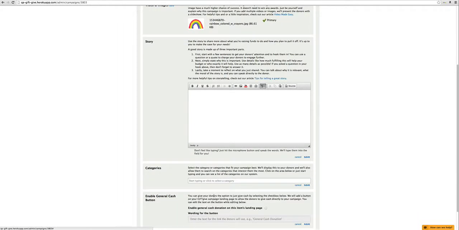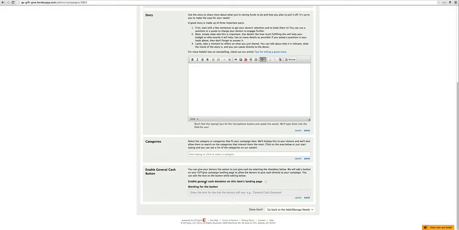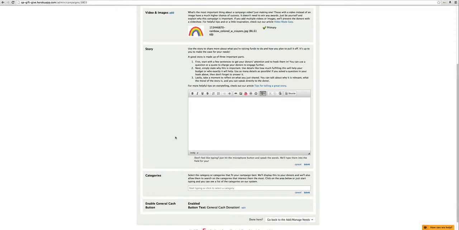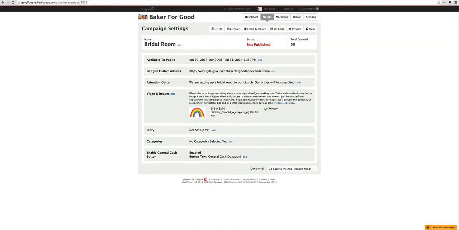You can add categories to a campaign, and you can also enable the general cash button to a campaign as well. And you can input any wording here that you like, and just save all of that.